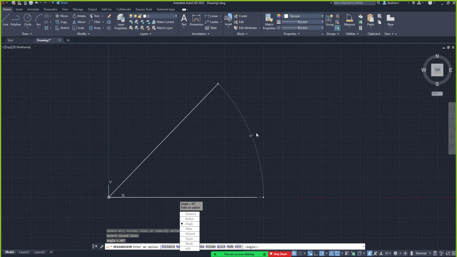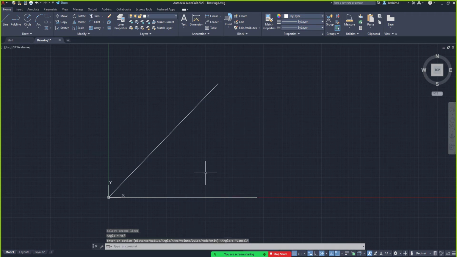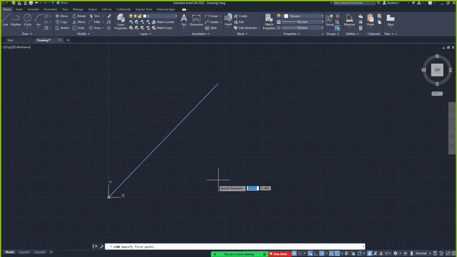Can you see what we have here? 45. What have you been able to do? Something very simple. We just created a line at angle 45. That's to show you that apart from just clicking to specify your first point of the line, you can actually do more by entering an absolute figure of where you want your line to be.